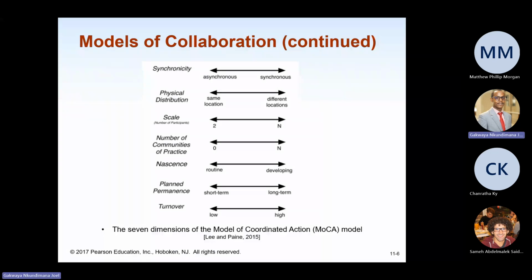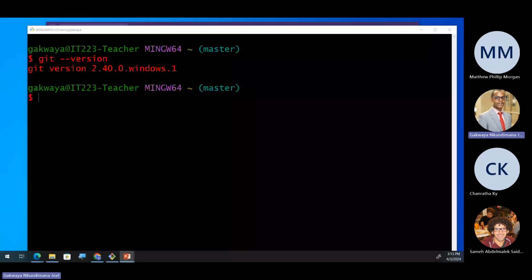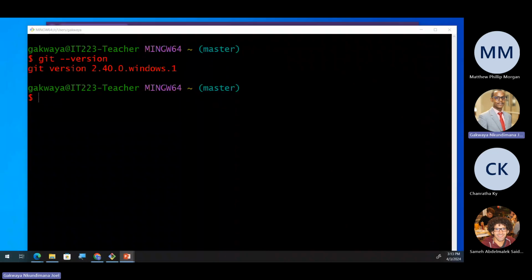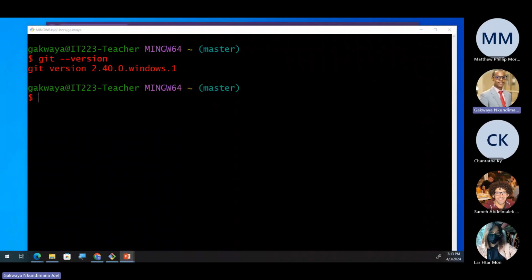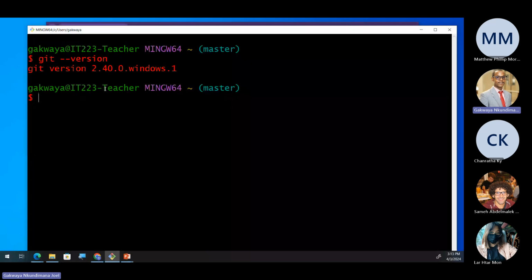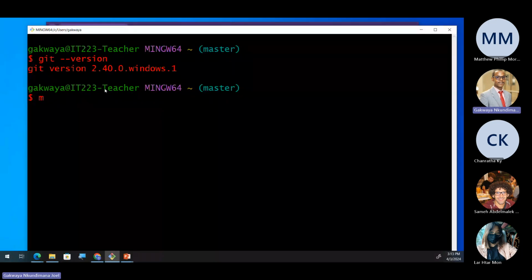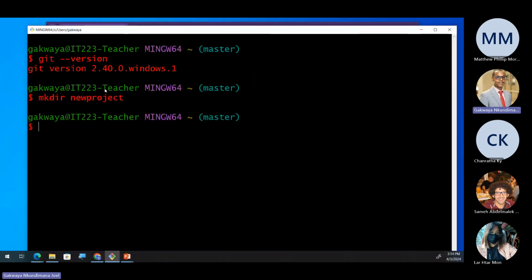So, being here on Git, we want to collaborate with the team on the same task, but with different people or different teammates. So we check the version. After checking the version, the next step, just to recap what we have seen, is to create a directory. How do we create a directory? mkdir, and then I'm going to create a directory I call new project.